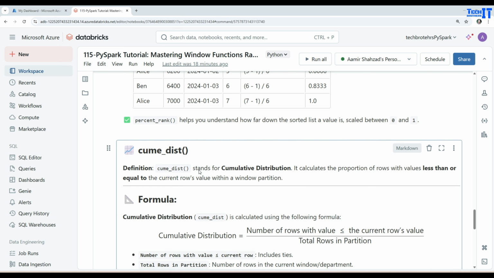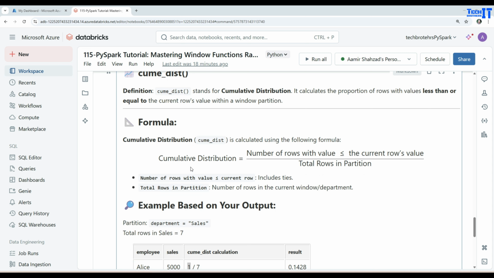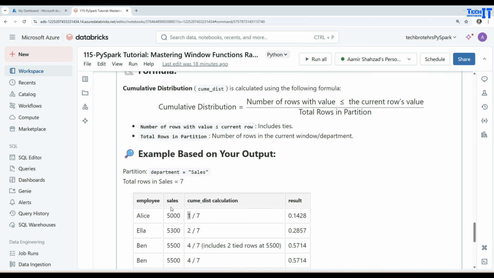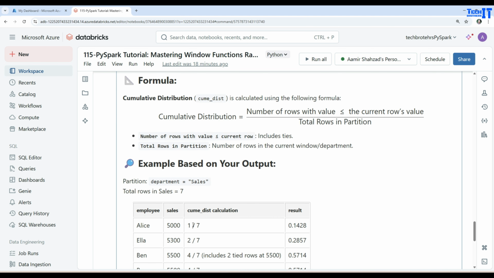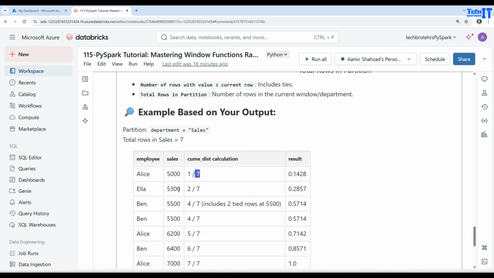I have also put the formula for cumulative distribution here: the number of rows with value less than or equal to the current row's value, divided by total rows in the partition. The number of rows with value less than or equal includes the ties as well. So right here, if we go for the sales partition, that's our first row. In this case, you have 1 divided by 7, and that's the value we get. For the second row, it is 2 divided by 7, so that's what it is.